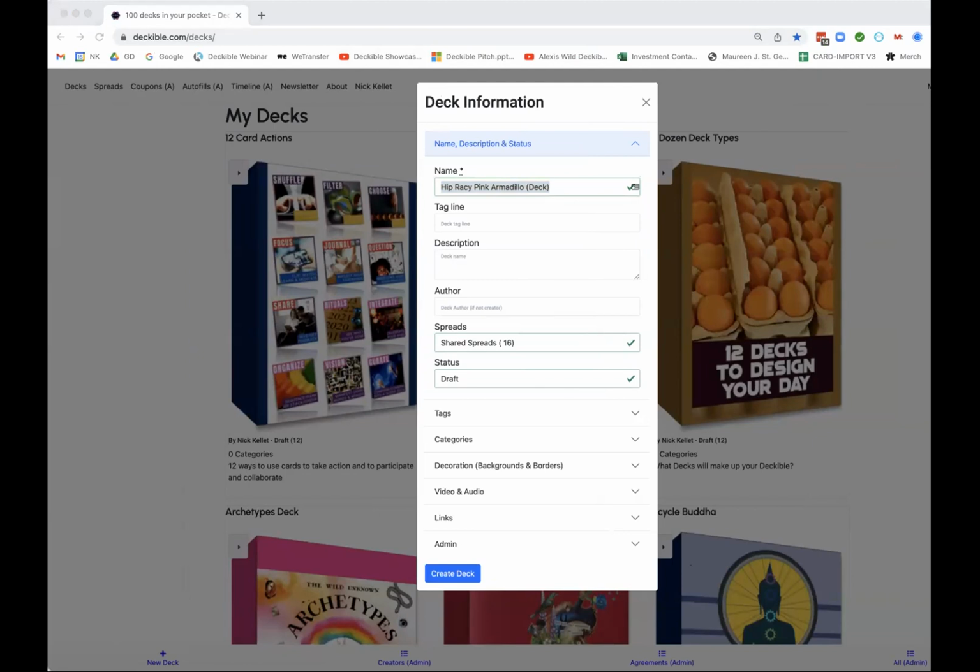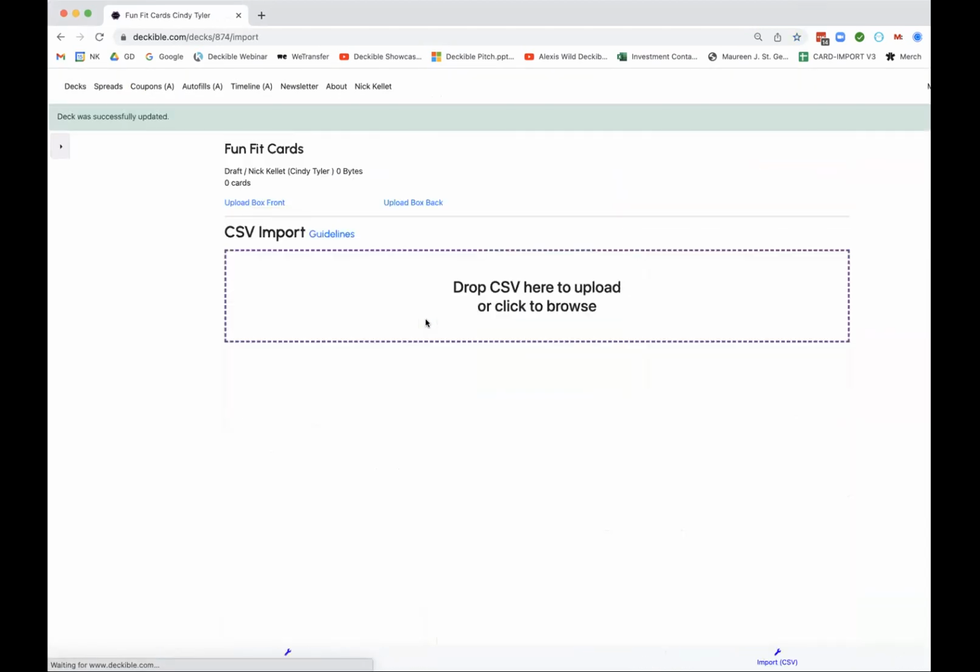So I'm just going to pop in the name in there. I'm going to create my deck. And the first thing it does is now ask me for a CSV to import. And the CSV is just a file from a spreadsheet. So we actually need to make a spreadsheet to import all of the cards. That's really easy to do.